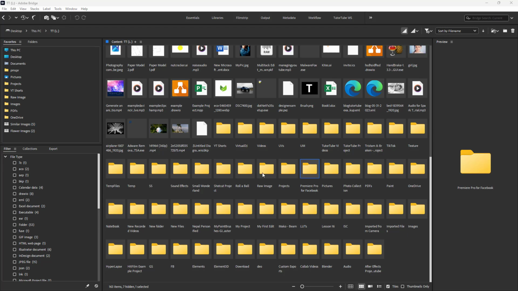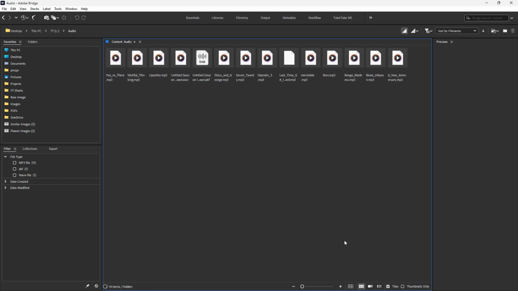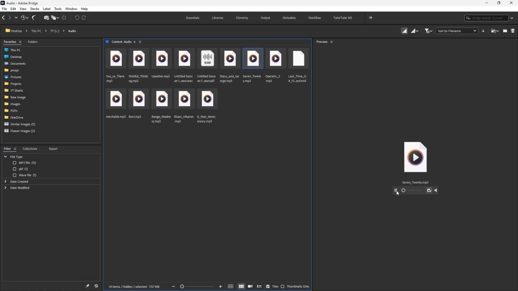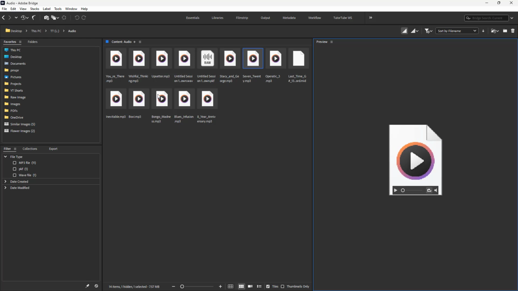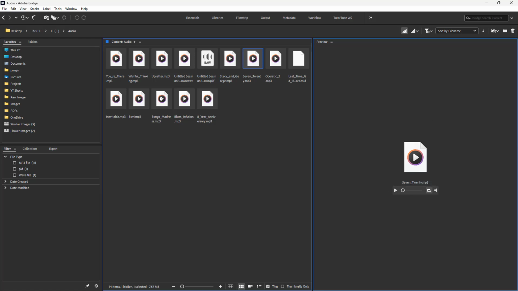So what you can also do is you can easily preview audio files inside of Adobe Bridge. To do that, let me just go onto a folder where I have some audios right here. Now I'm going to select this particular audio, and over here, you can see that it quickly starts playing it. I can go over here just like this and click, and then press the play button. And you can hear that it plays the audio.